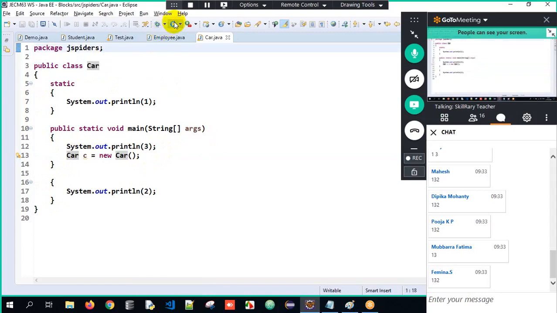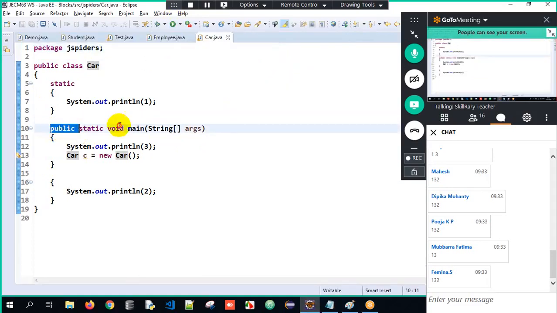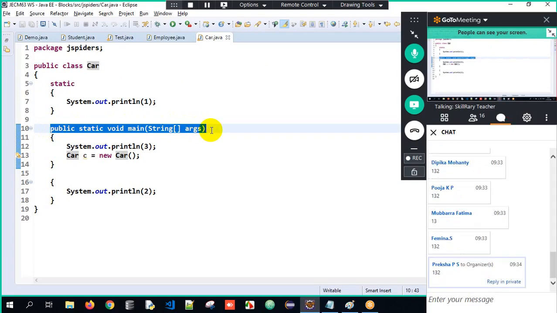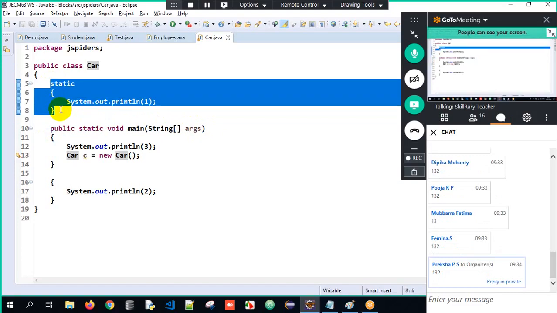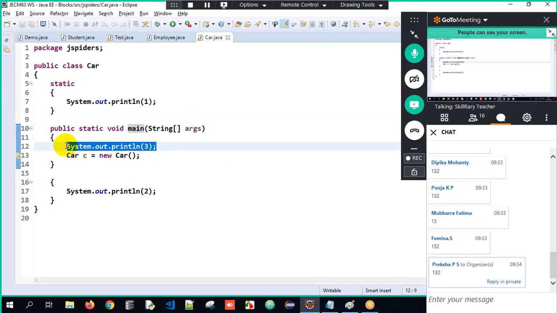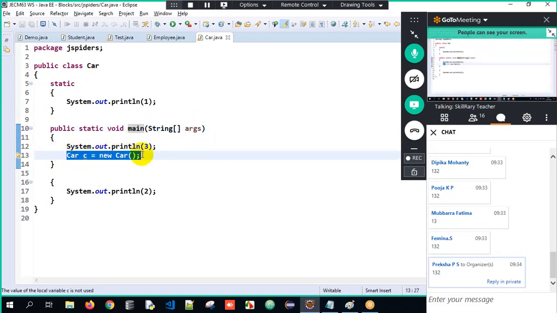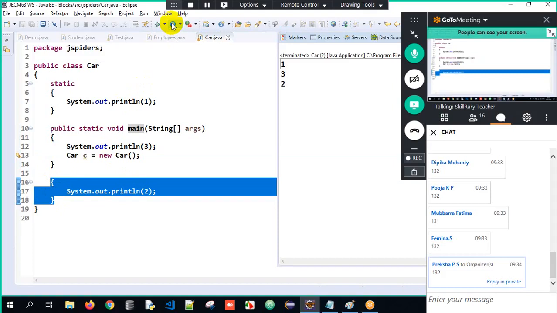Now when I execute, just look at the output here. I get the output as 132. How do I get 132, sir? The execution will always begin from the main method, sir. But if there is a static block, that will get executed first. Therefore, 1 will get executed, because it's a static block, and a static block will get executed even before the main method. After the static block is executed, the control comes to the main method, so 3 will get printed. And then I have created an object. Therefore, during object creation, the non-static block will get executed. Therefore, the output will be 132 here.